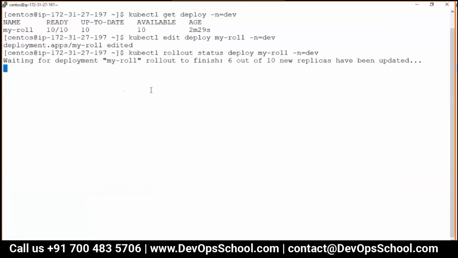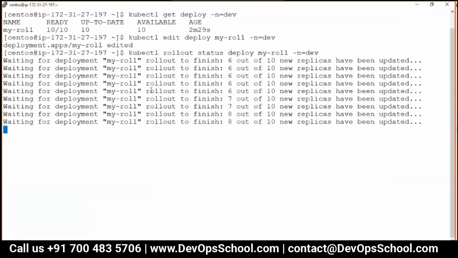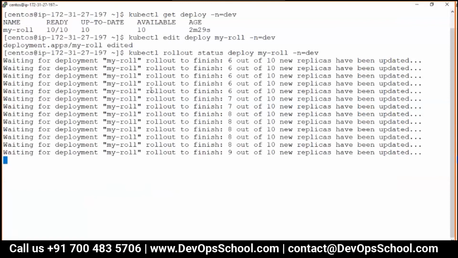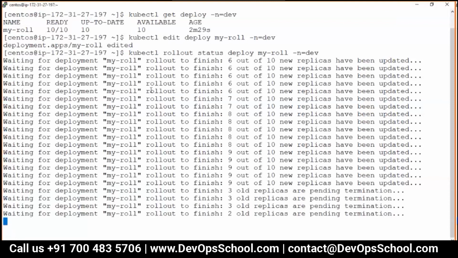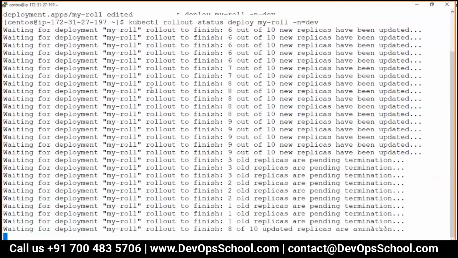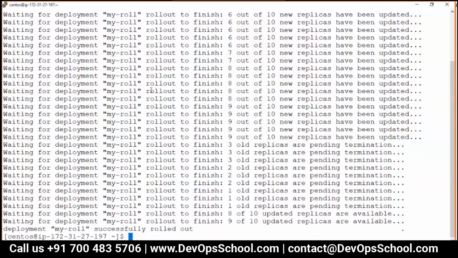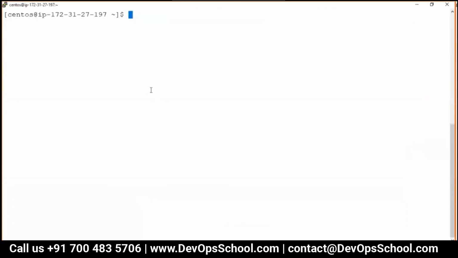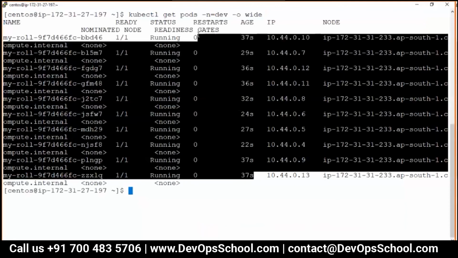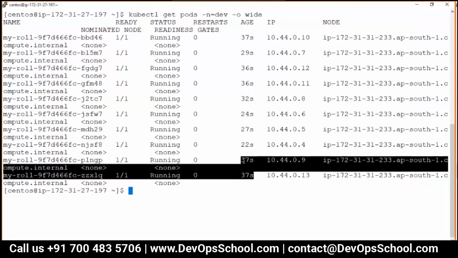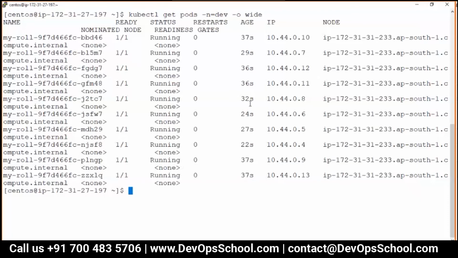You can patch it also if you are using a CI tool, but the syntax is too long, so I just avoid it. Edit my role and edit deploy, right? Deploy my role -n is equal to dev. Okay, so here I'll just change 1 to 2, nothing else. Look at this. The moment I save it, I have to check this. Look at this, they're destroying the old pod and getting me the new pod.